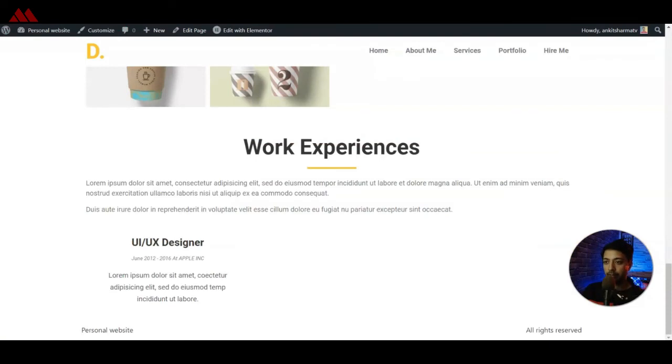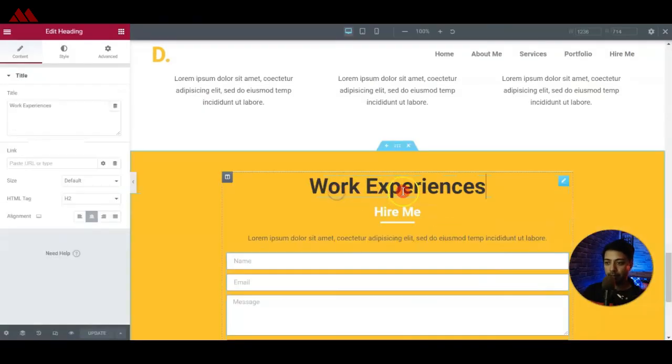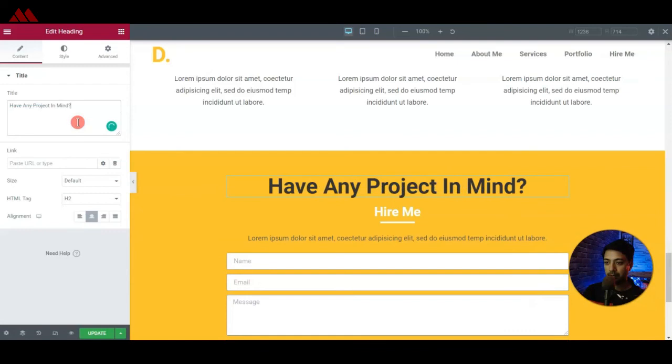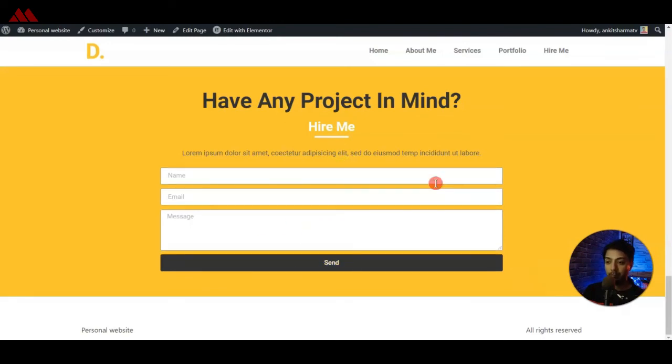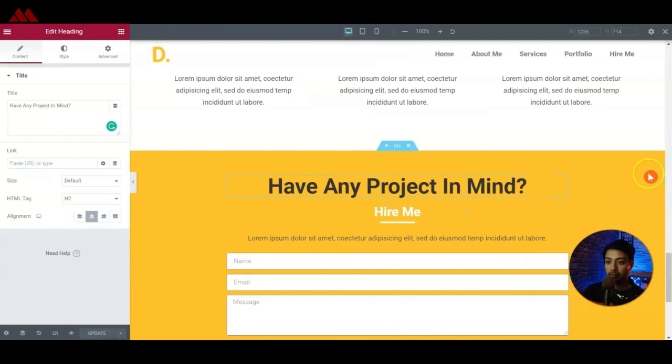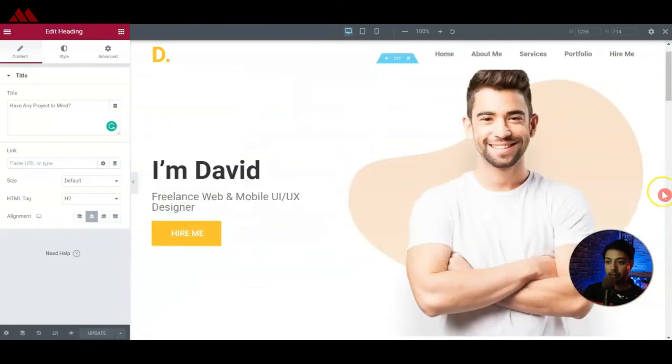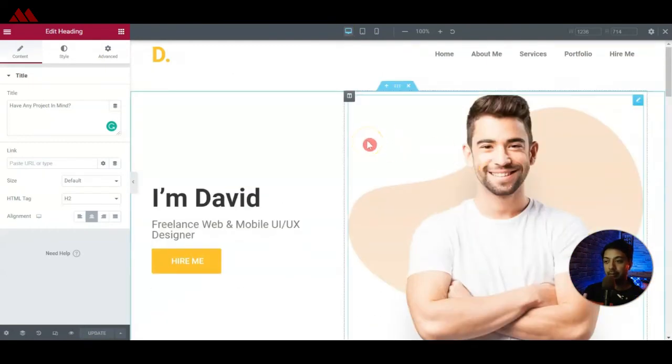Let's refresh the front end. And we also need to update this heading. So let's go ahead and change the text here. Let's click on update. And this completes our hire section with contact form. And now we will do a very important editing here. We come back to our editor and then we will assign a CSS ID to all these sections.